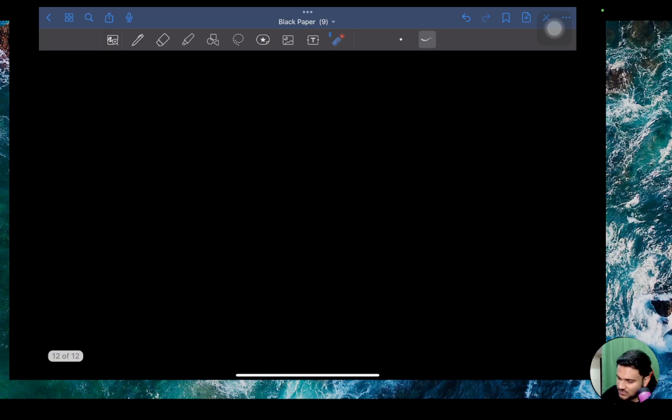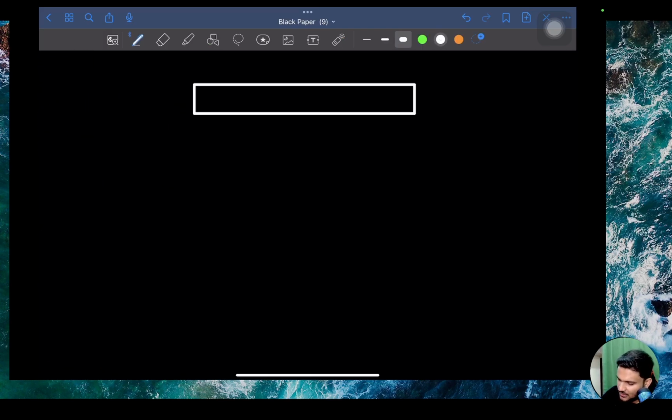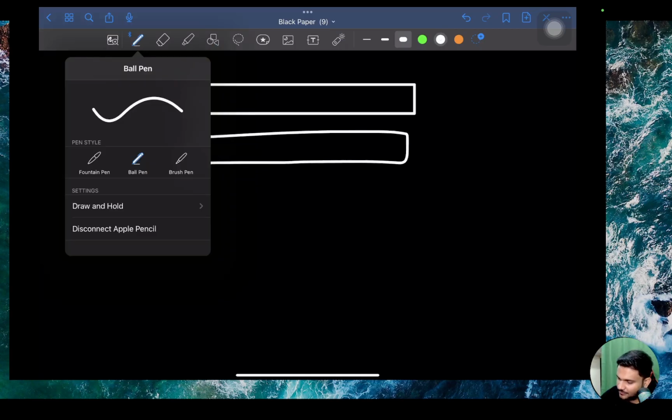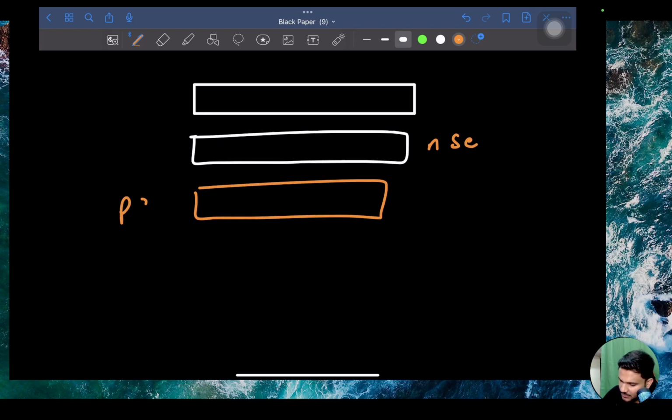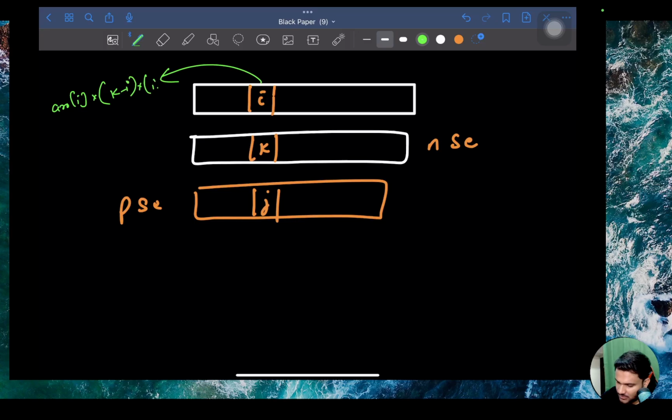So all you have to do is, for the given array, first calculate the next smaller element, then calculate the previous smaller element, right? So for every index you will have the next smaller element index k and the previous smaller element index j. What will be your contribution? Your contribution is going to be ARR of I multiplied by k minus I multiplied by I minus j. And you have to do this for every single element.